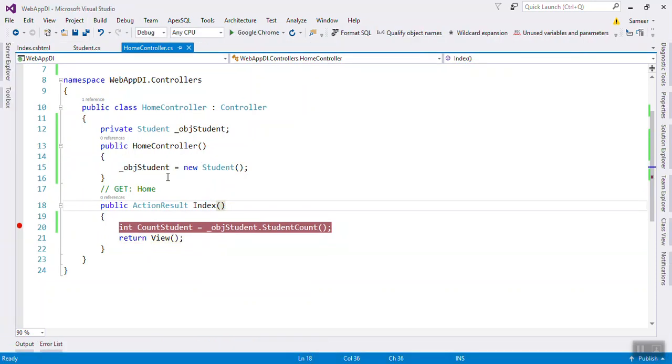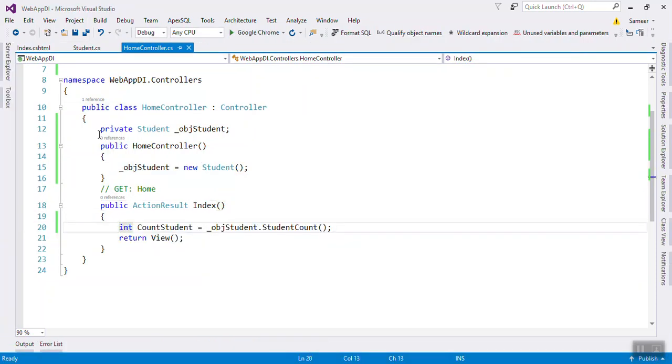But the problem is that I am creating the student object in the home controller, that means like the client side. That is not a good way, because this time the client knows that you are calling the student class, and that the student class has one method, student count, which is returning the count of the students. That is not good.